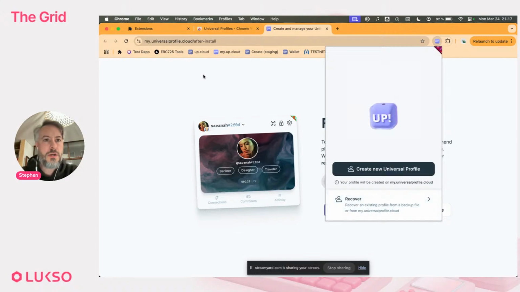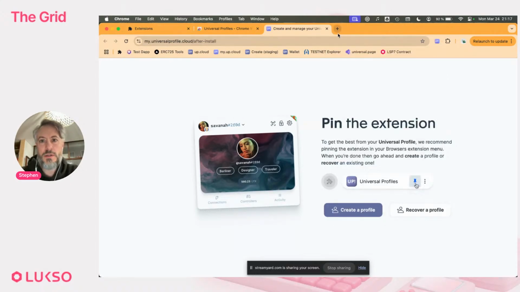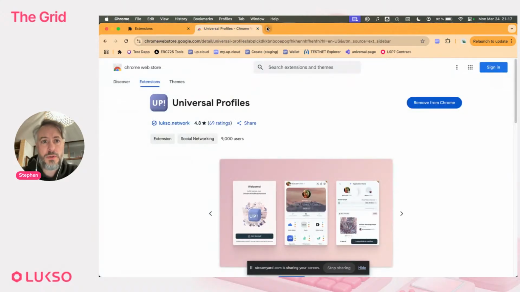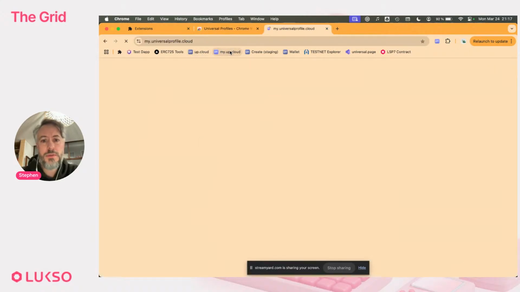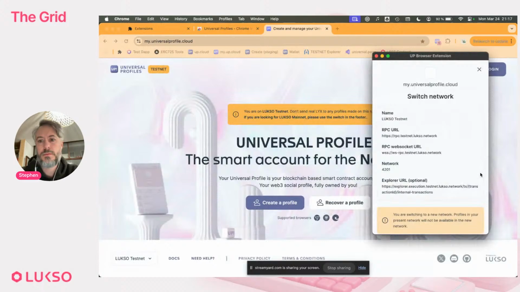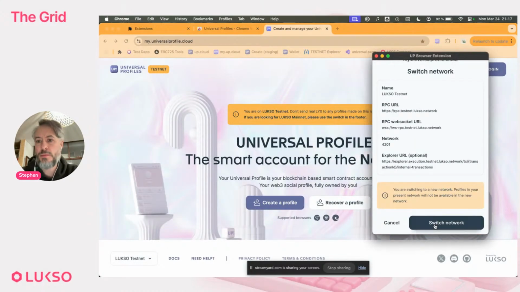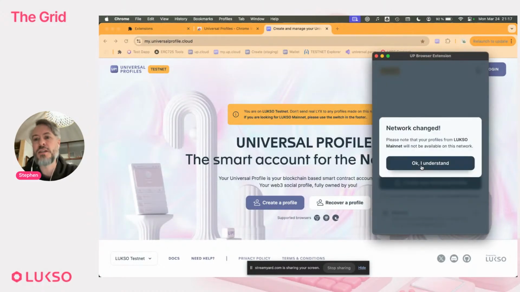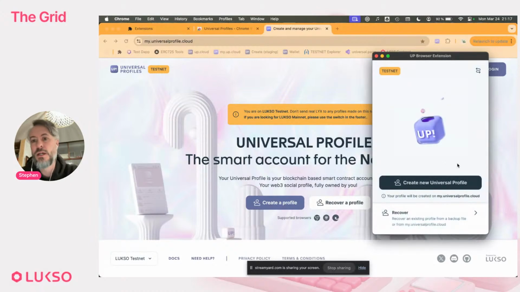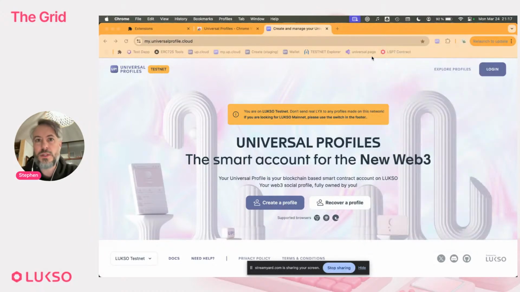Okay, so I'm going to change to our testnet because I don't want to create a mainnet profile at the moment. You don't have to worry about this part. Actually, this is kind of interesting. If you're building, we do have a testnet, so that's the better place to build while you're building.